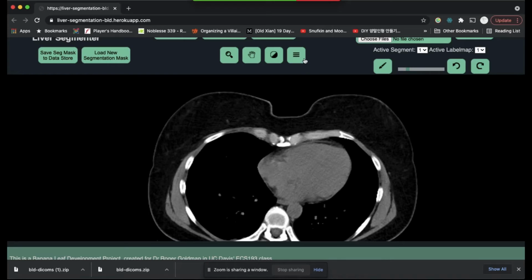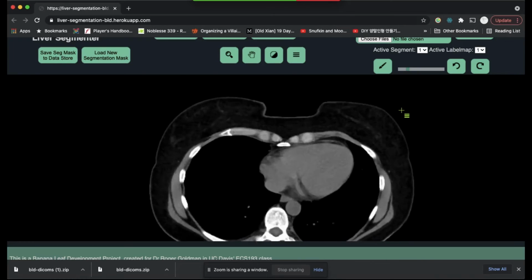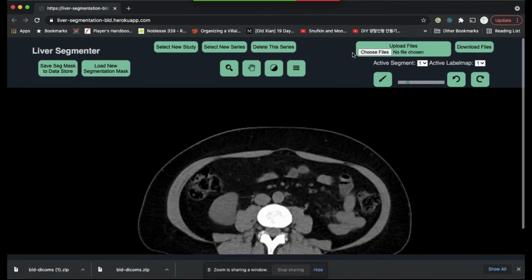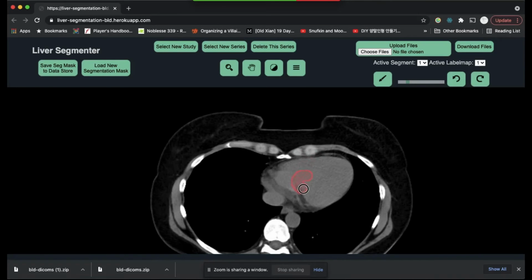While Mitchell's been talking, I just showed you the zoom, pan, and contrast tools. Now this last one is the stack scroll, which will show you how we can scroll through all the instances. Next is the brush. So here I can draw in one segment, and I can easily switch to another segment. If I don't like what I've done, I can also undo and redo.